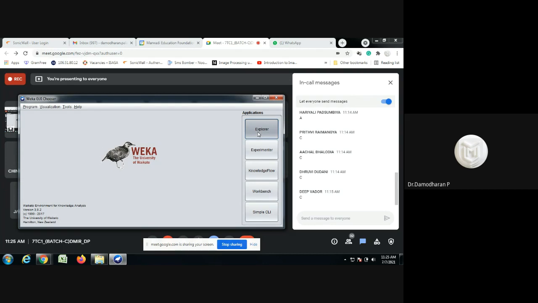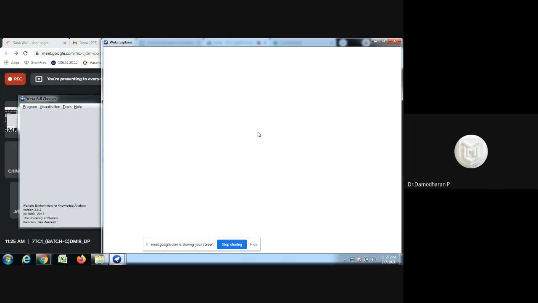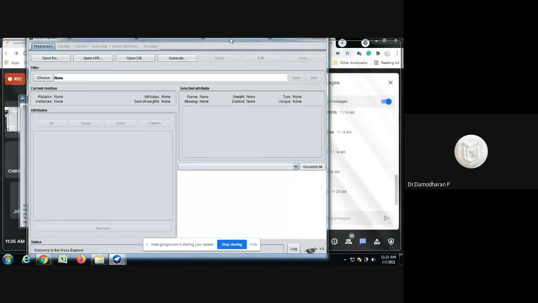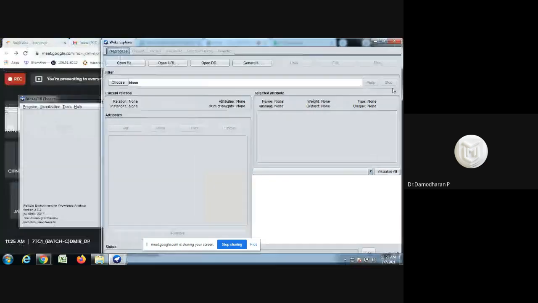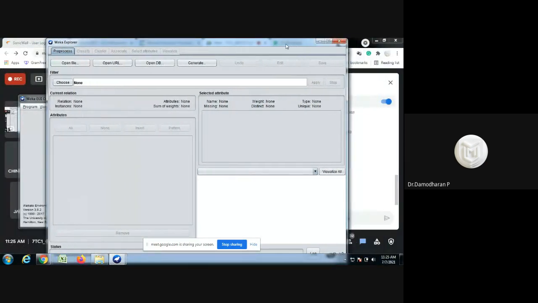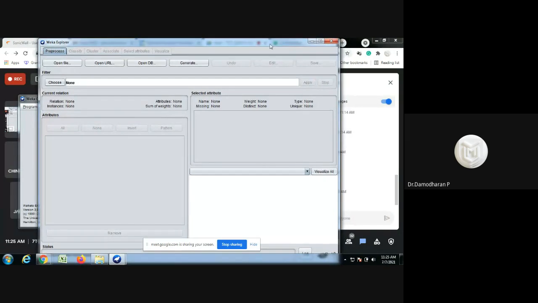If I click the explorer, a window will open. In this window, we are able to see only one tab engaged, called pre-process. In this pre-process, we can load some data set and check how the pre-processing takes place.